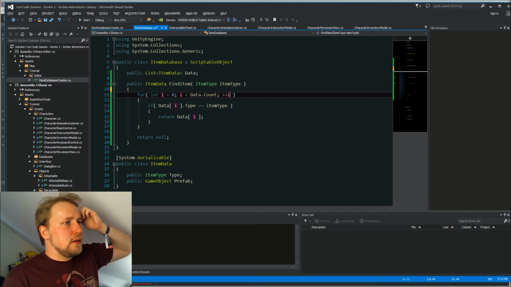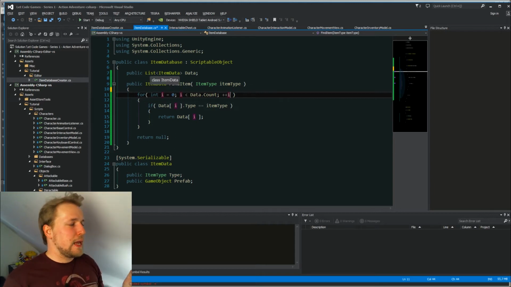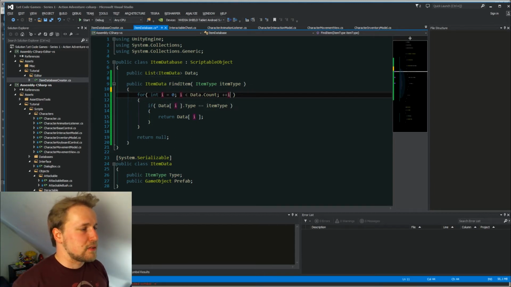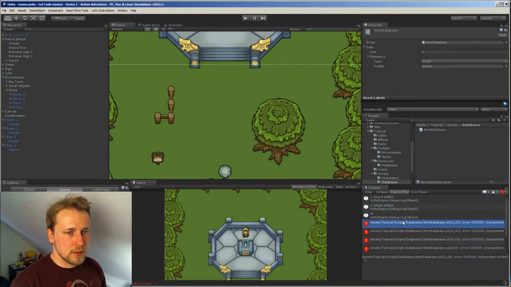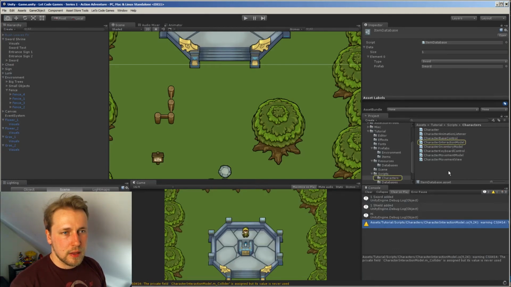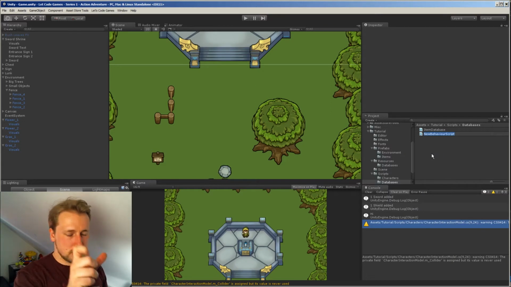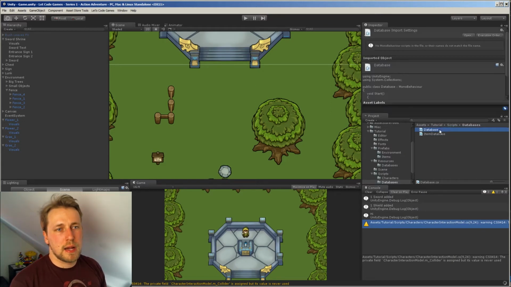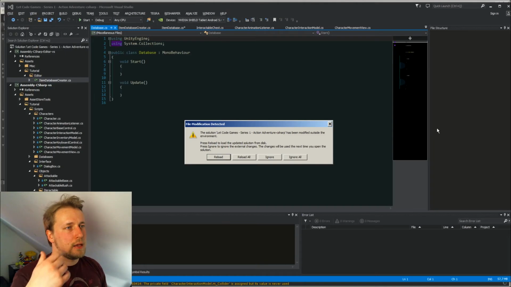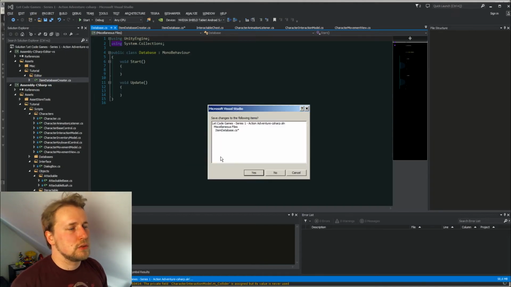Okay, yes, and now we want to be able to access this item database that we created from anywhere in the code. And usually what I do for this is I create another singleton script called database, and then add a field item in here, and well, I just showed that to you.